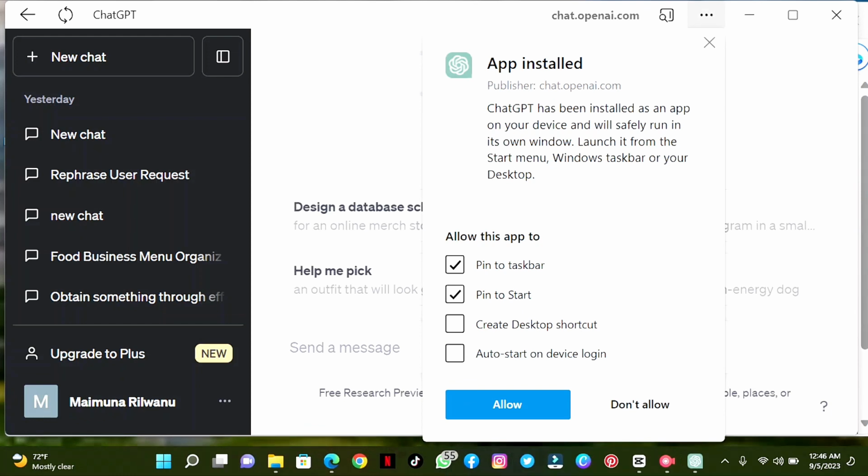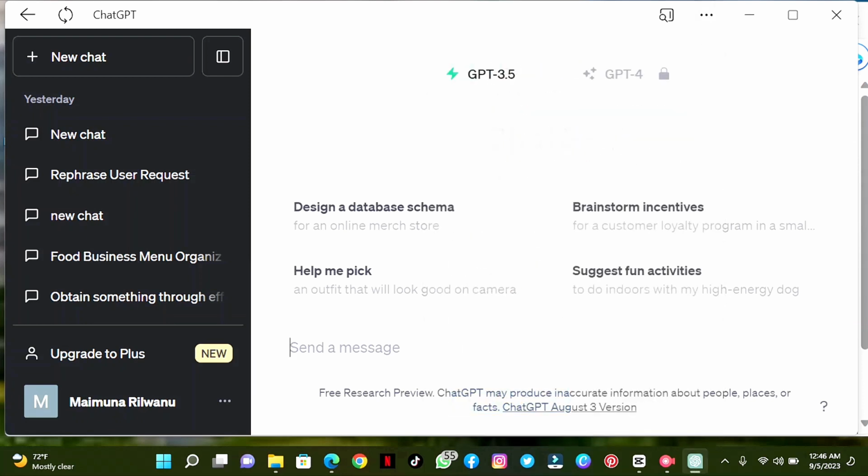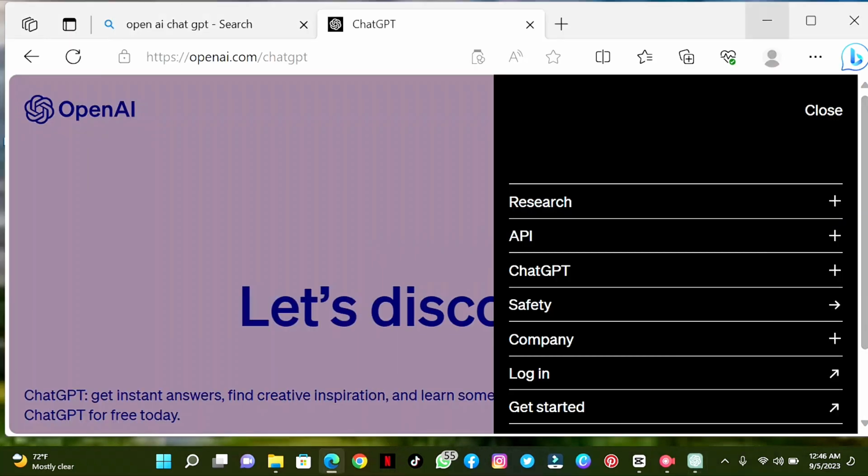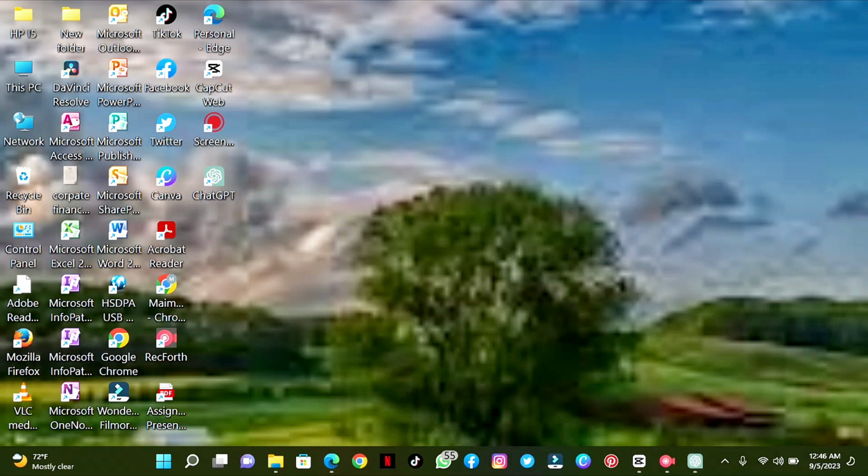Then allow this app to first pin to taskbar, pin to start, create desktop shortcut. Then you click allow. Then your ChatGPT is here. It's here already. Then also a shortcut has already been made.